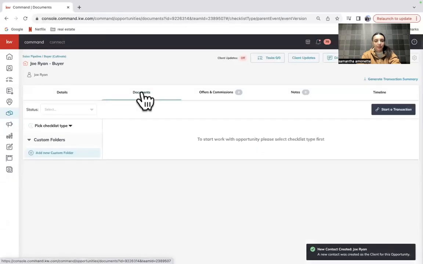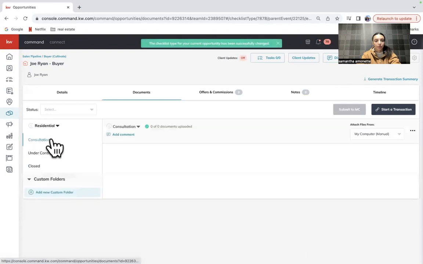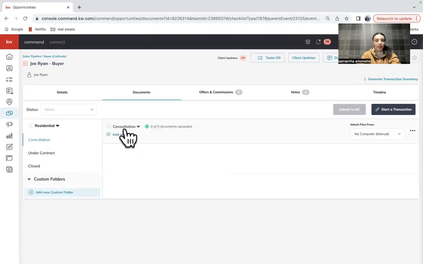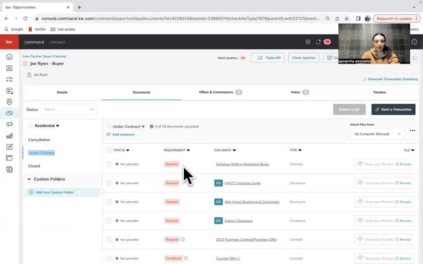Next thing we are going to do is press pick checklist type. We're going to click residential. And as you can see, for consultation, there are no documents. So we don't need any documents for this to get approved. Next thing we're going to do is go under contract. These are the required forms for a buyer for your opportunity to be approved.